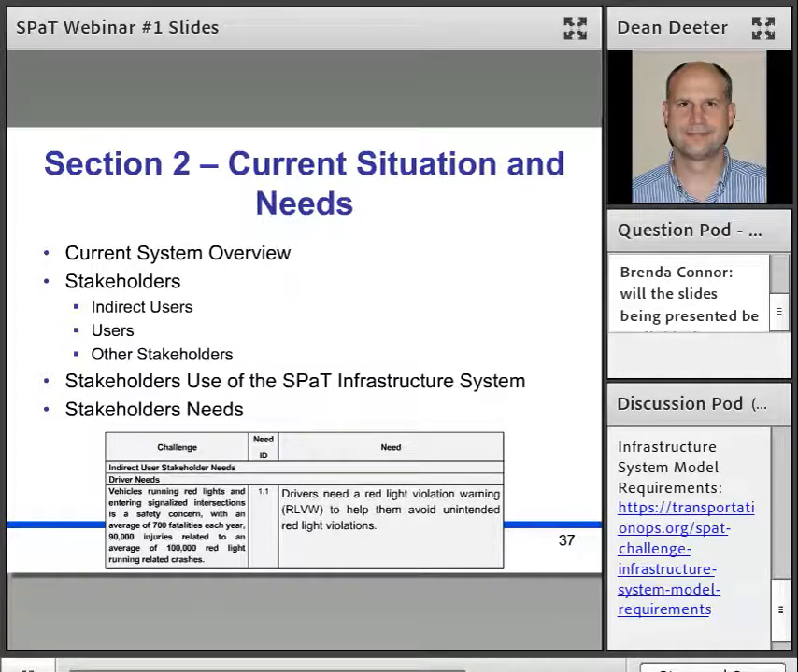So what I've just stepped through is really section one of the ConOps. It introduces it, draws the boundaries around what's in the ConOps, and establishes the system. And then we have section two, which gets into situation and needs. Again, these are written to be modeled, so we define needs for the stakeholders, and that includes the indirect users, the users, and the other stakeholders.